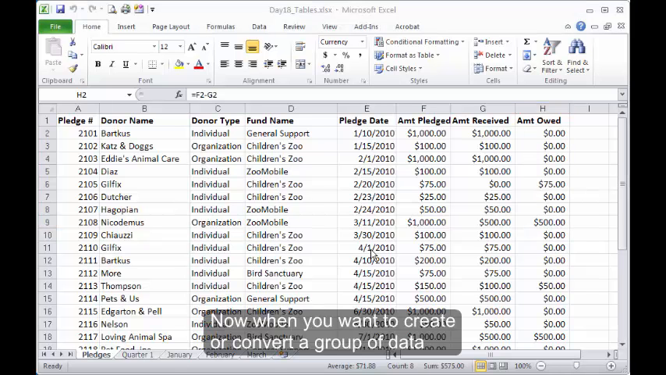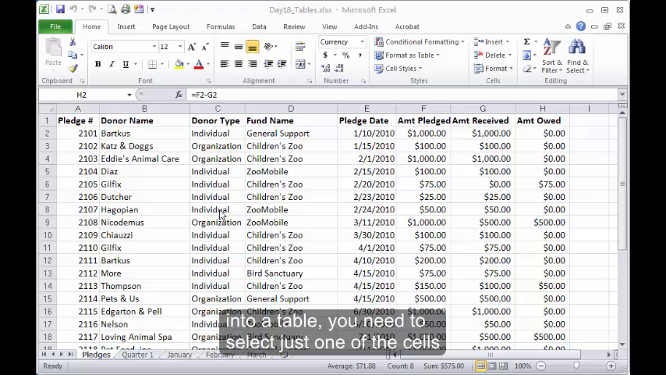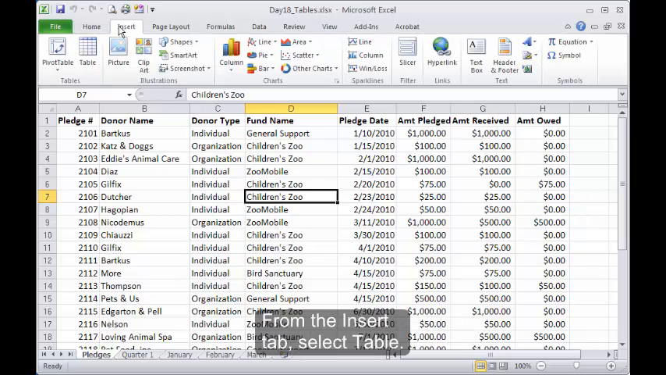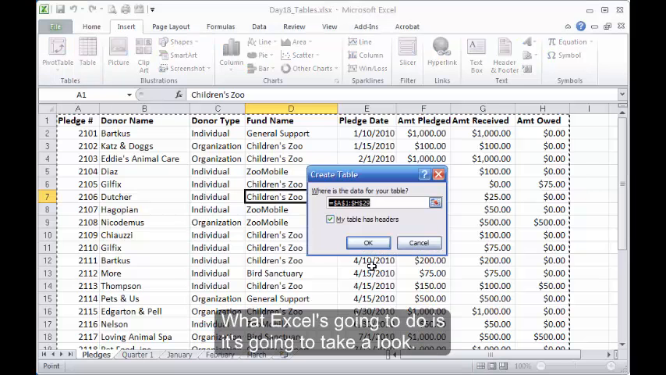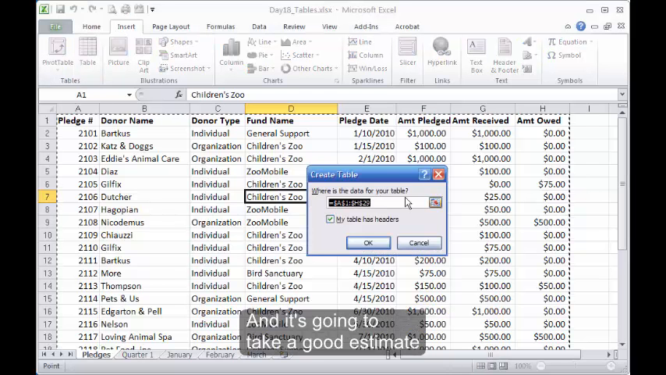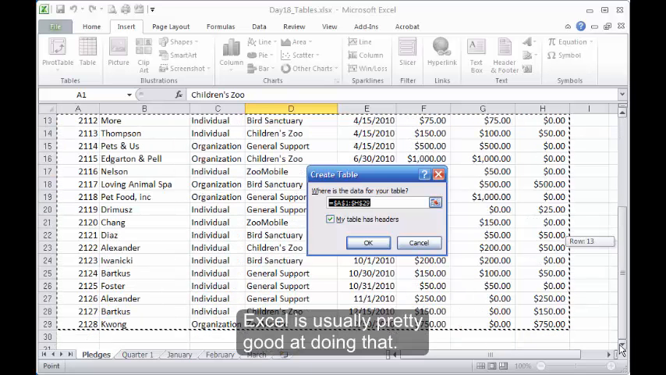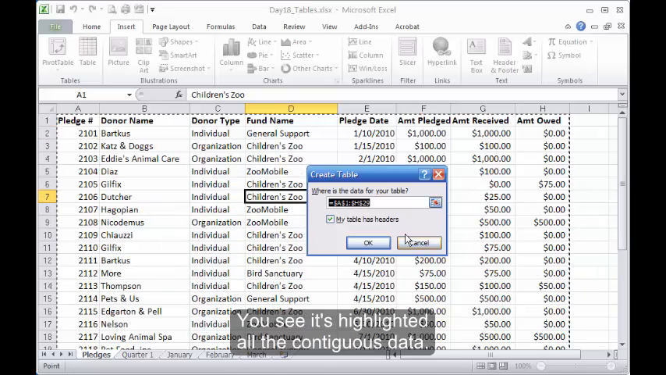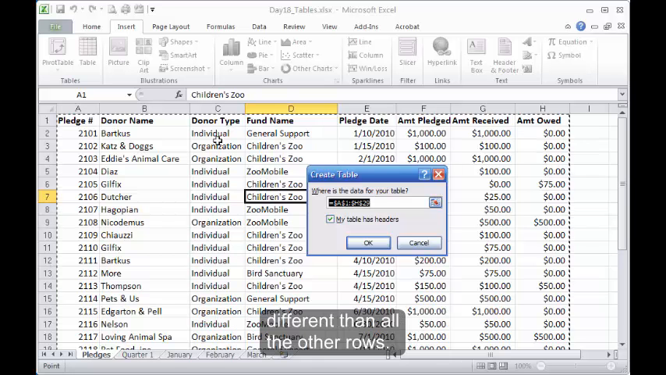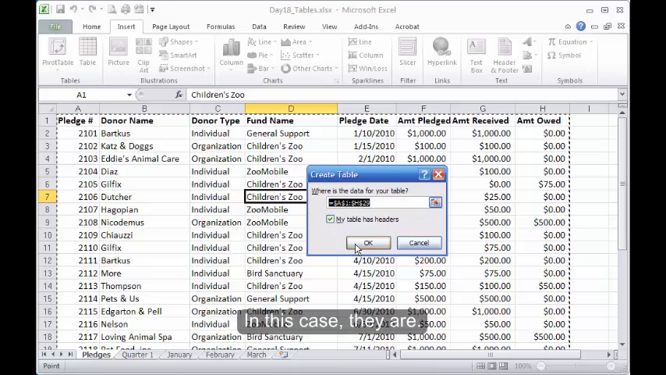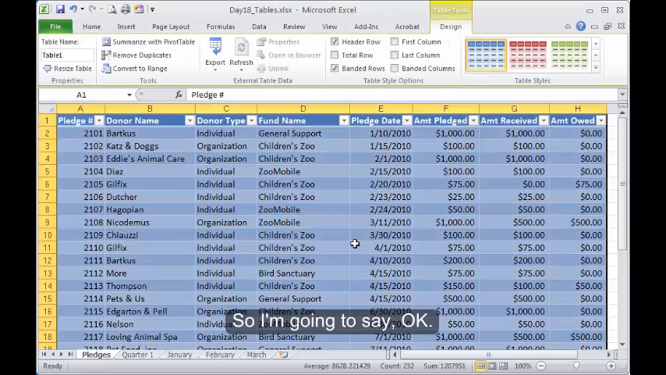Now when you want to create or convert a group of data into a table, you need to select just one of the cells somewhere in the contiguous range of the data. From the Insert tab, select Table. And what Excel is going to do is take a good estimate on where the size of that table is. Excel is usually pretty good at doing that. You see it's highlighted all the contiguous data, and it also recognizes that the first row is somehow different than all the other rows, and so it has assumed that there are headers, which in this case there are. So I'm going to say OK.